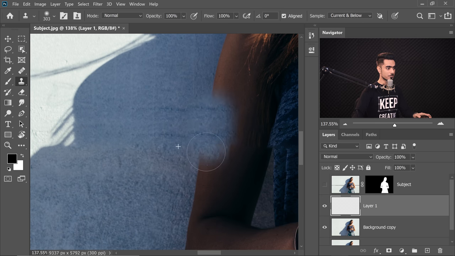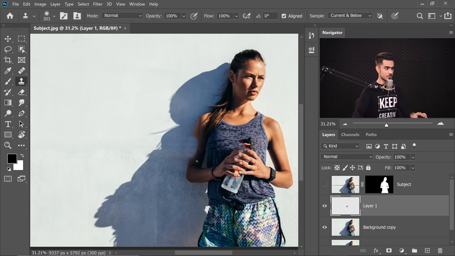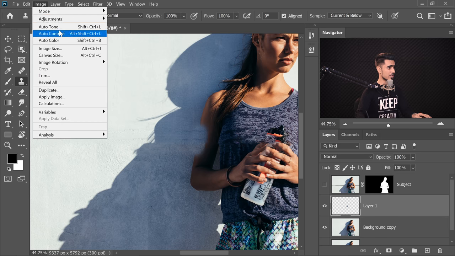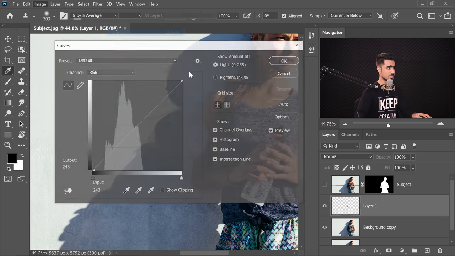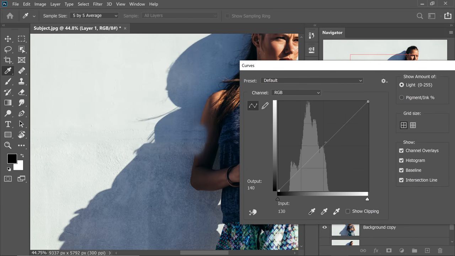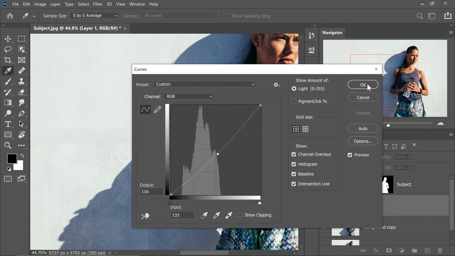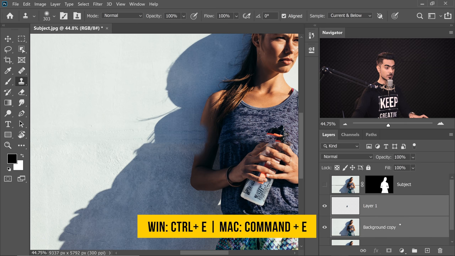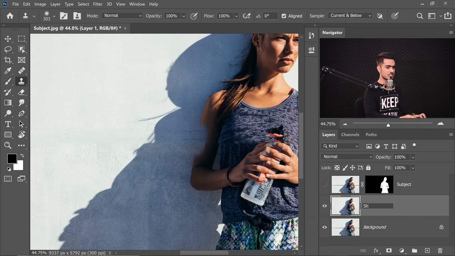Now you will notice that this is a bit lighter if you zoom out. All you've got to do is to darken it. So simply go to Image, Adjustments, and then Curves. I'm directly applying it right there, and just take it down. Click a point in the middle and take it down. That kind of looks better. Once you're satisfied, just hit OK. Now you can merge both of these layers. Select Layer 1, hold the Control or Command, select the background copy, and then press Control or Command E. And you can name this Shadow.